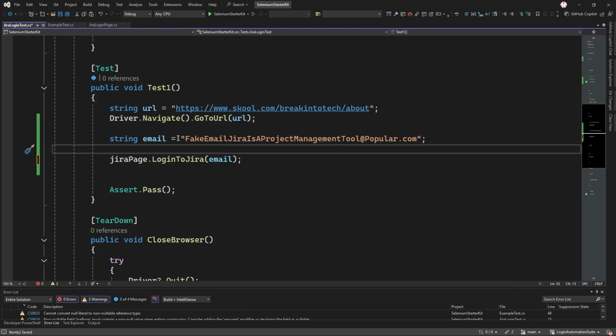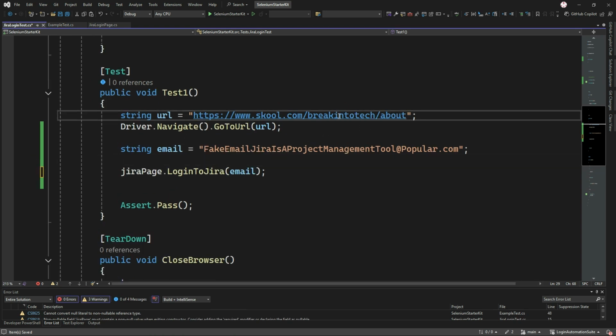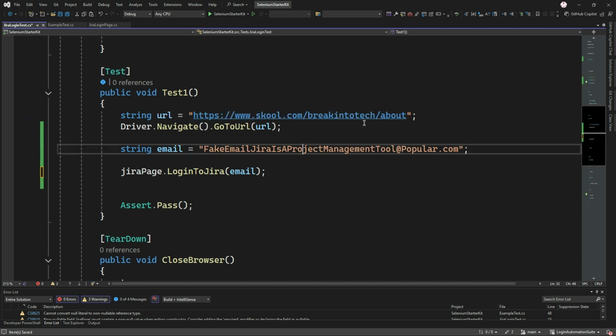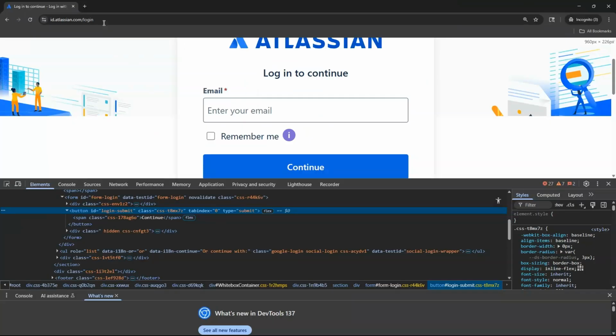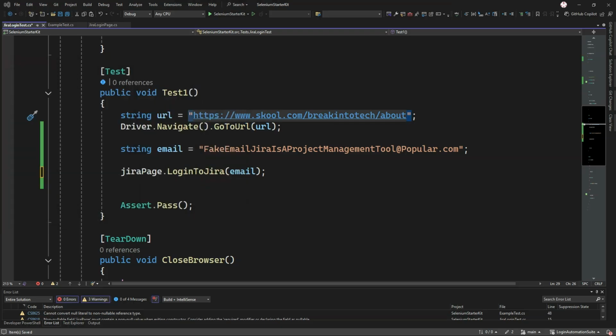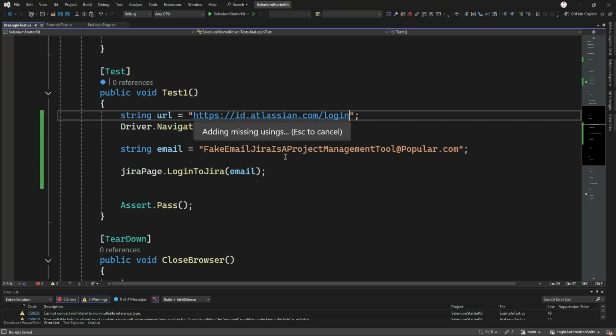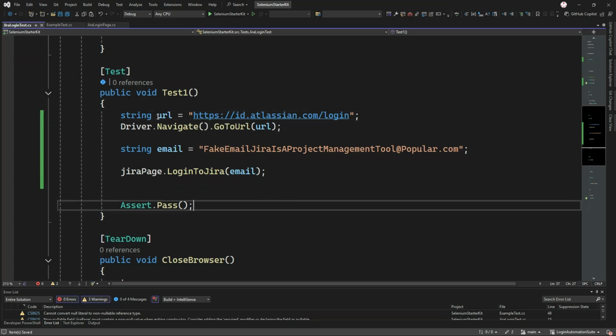But before we do that, we need to change this URL from Breaking the Tech, which you guys should check out. I go into a lot more detail about how to set this up and just how to do more with it. But let's go ahead and grab our login URL and we'll replace this. Okay, so this will navigate to Jira.